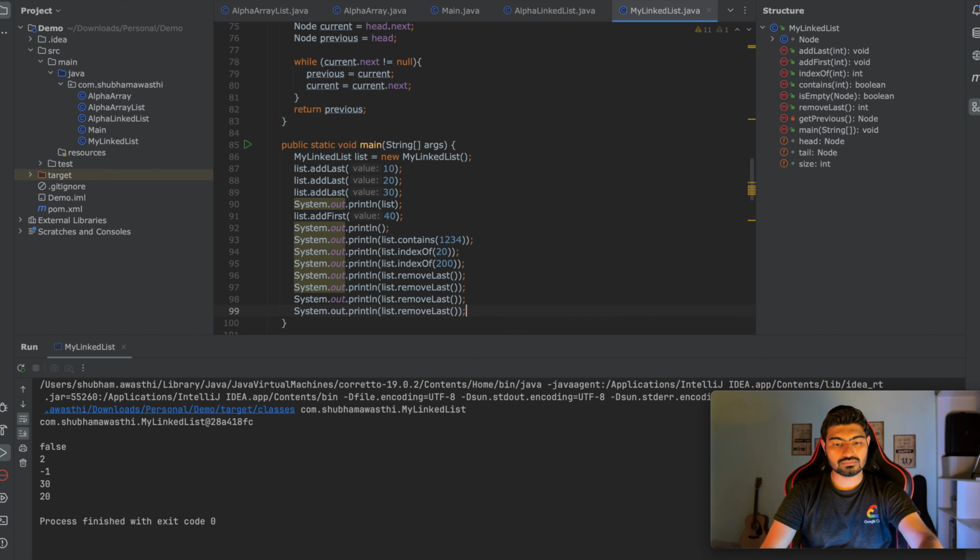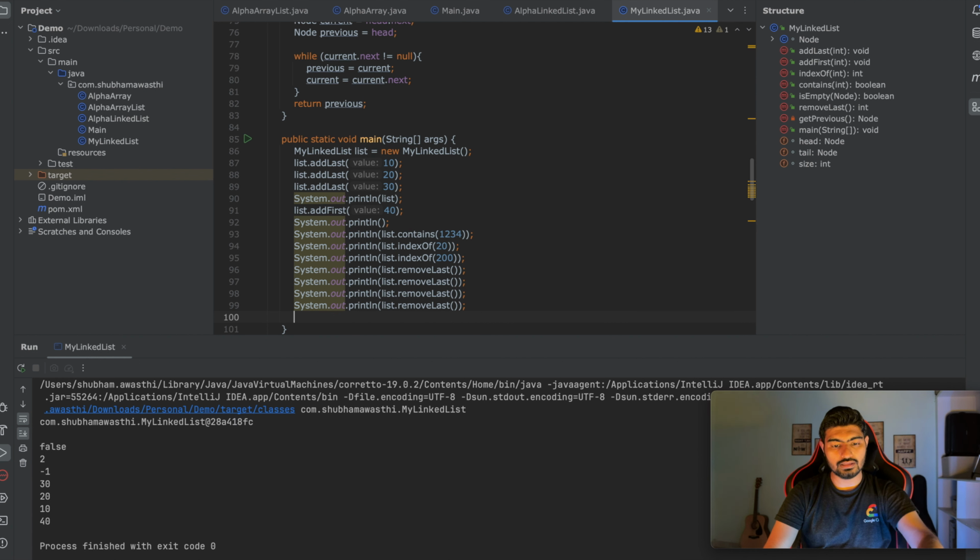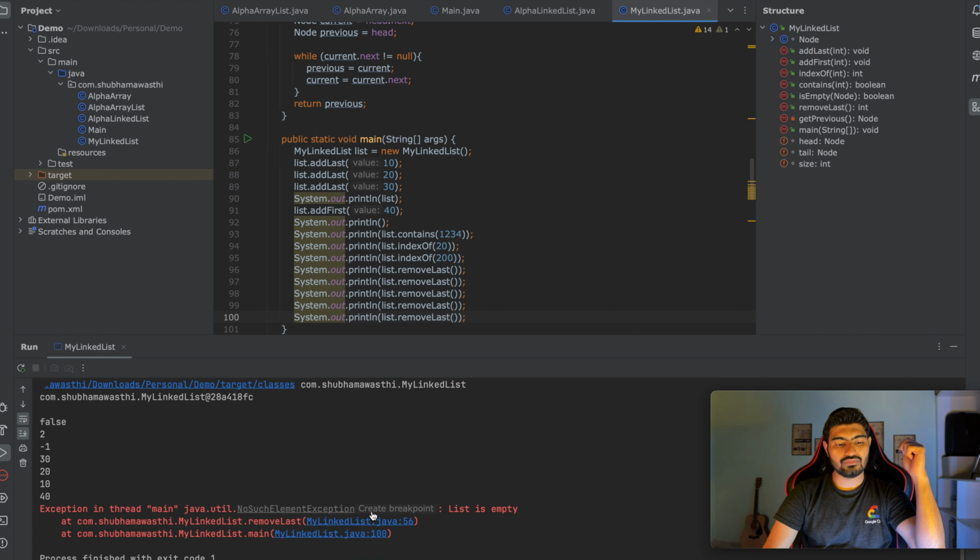And one more time. Now we are supposed to get 10 and then 40, right? So I think everything in the list is removed now, right? If we try removing the element again, let's see, we are supposed to get an exception that the list is empty, right? And we are getting that as well. No such element exception, list is empty.